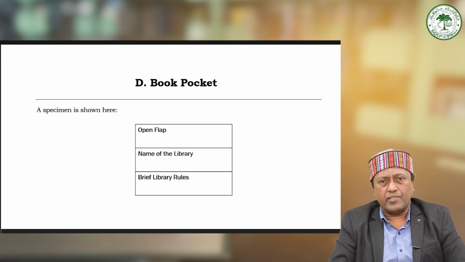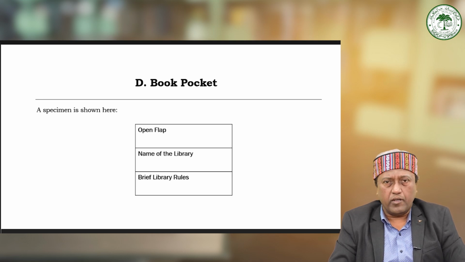So the book pocket will be shaped like a pocket so that it can contain the book cards, and the name of the library will be there, and the basic rules which a user has to follow, or basic rules regarding the issue, return, how long you can keep, what the penalty charges are, all those things written very succinctly, very briefly on the pocket that is pasted either in the front or at the back. And in some libraries you can see the due date slip, an elongated due date slip, which is folded from the lower end, just to give it the shape of a pocket.